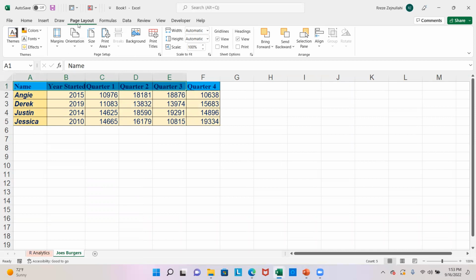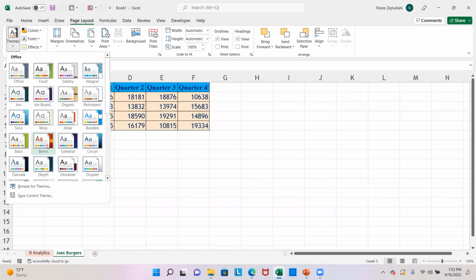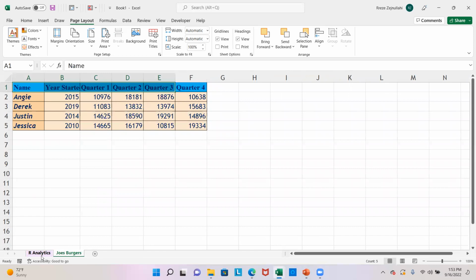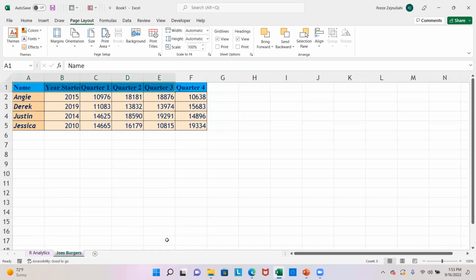Again, it's really important for you to remember every time you change the theme, the actual color of the worksheet tab also changes with the theme color. I could change the tab color of Joe's Burgers to, let's say, purple, which is a standard color.